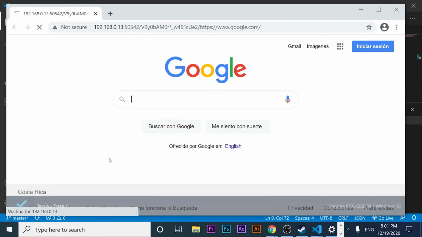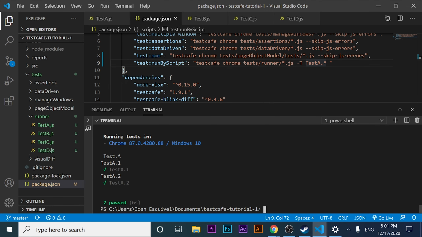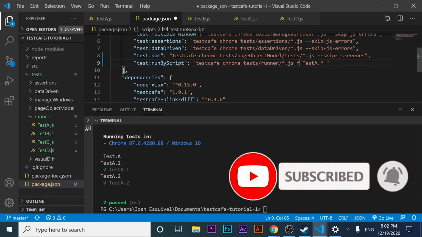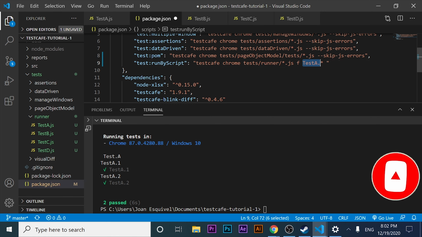As you can see, it is loading Google, and you can see that the tests that match the pattern are actually being executed. But there is another very interesting feature, because we can look for specific tests, but we can also look for specific fixtures by name. So if I want to look for a specific fixture, I just have to change T for F, and I just have to specify the name of the test I want to run.